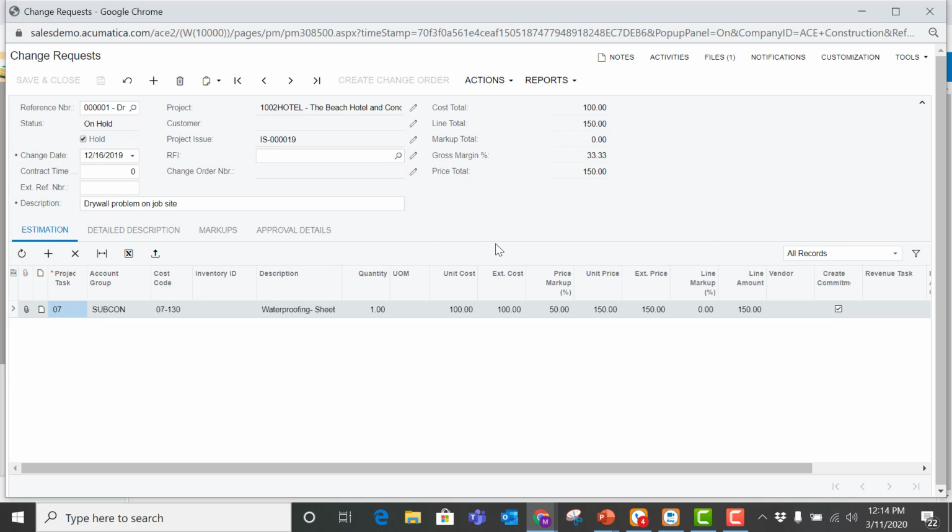So now we can see the same information, drywall problem on site, the details down here below. So in this case, we've started to estimate this change request, which could be converted to a change order. Right now it's sitting here in a status of on hold. If I take that off of hold, you'll notice that create change order just became available.